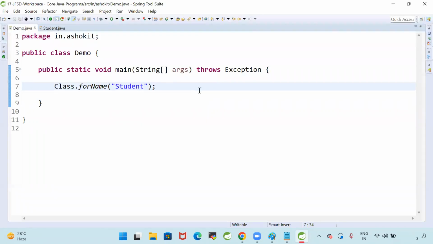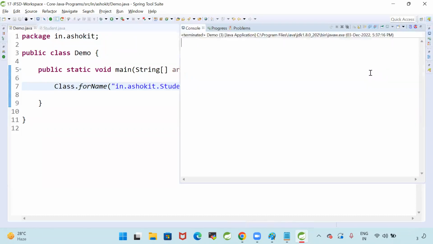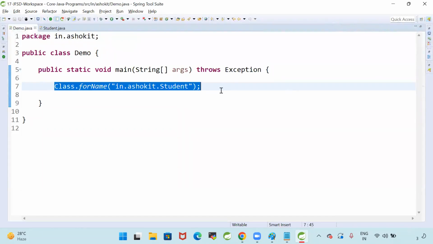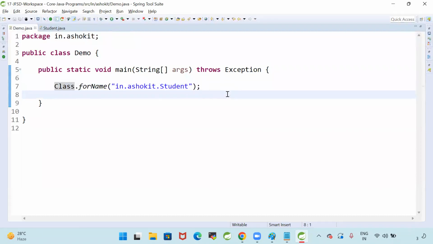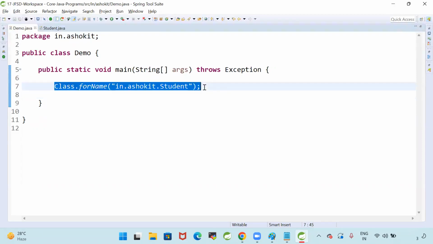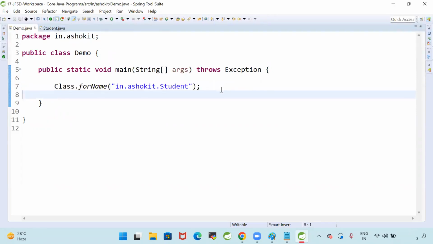The class is available inside a package. We need to specify the package name: in.ashokit.Student. Run the program. Yes, the class is loaded successfully. The program got terminated because after loading the class, there is nothing to execute. Perfect. Class.forName of in.ashokit.Student.